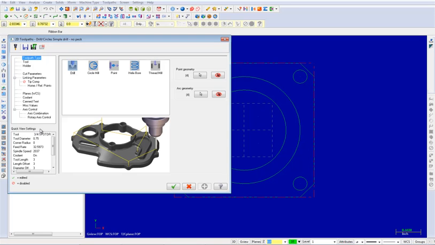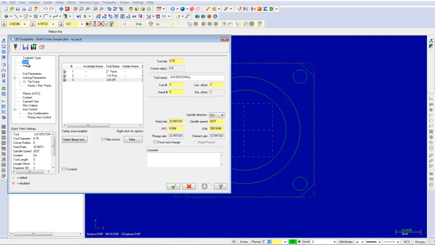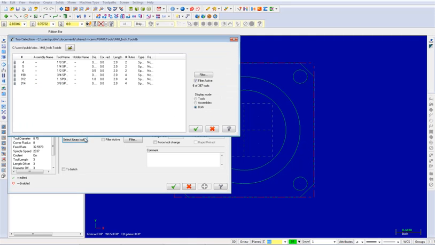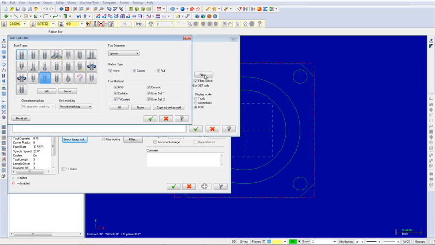In the toolpath type page, the drill toolpath will be selected as shown. We will now choose a 1/4 inch drill from the library and set the tool parameters. From the tree view list, choose Tool. Click on the Select Library Tool button and then the Filter button. Under Tool Types, select the None button and then choose the drill icon.